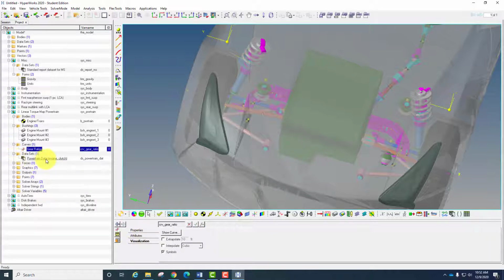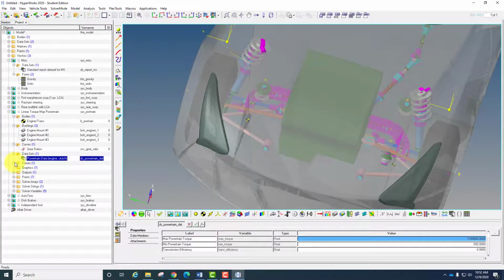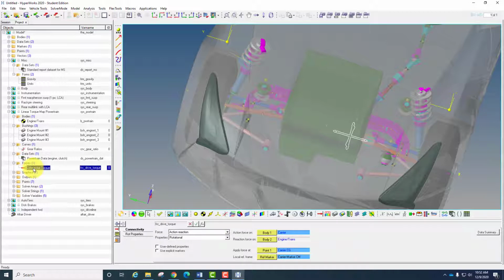And also we have powertrain data: engine, clutch, total scaling, maximum powertrain. So you have your own powertrain data, you can insert it in here. Okay, the force, differential torque. And also this is just by default.